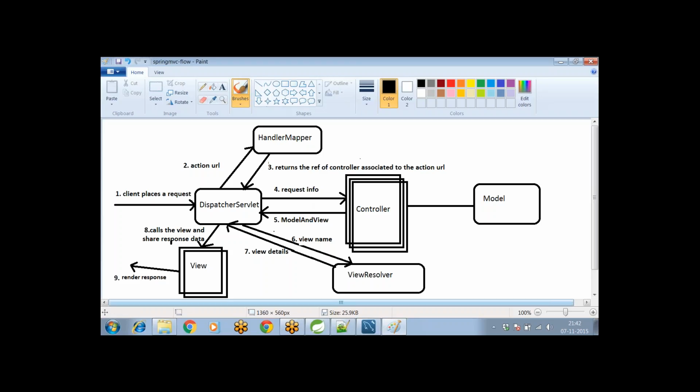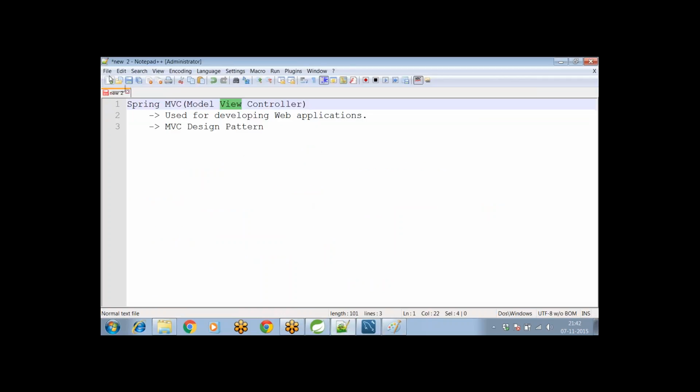Basically, this dispatcher servlet you're looking at is based on the front controller pattern. Front controller means this component is mainly responsible for intercepting all the client's requests. Each and every client's request will go through this component, the dispatcher servlet, the front controller, because it stands up front and intercepts all the requests. That's the reason we call it a front controller.